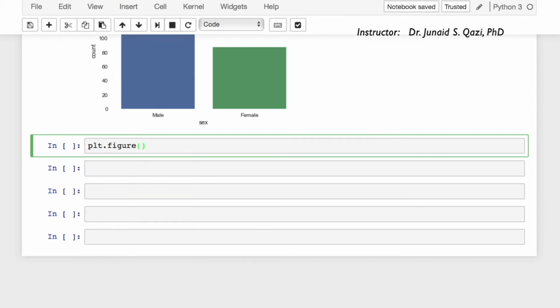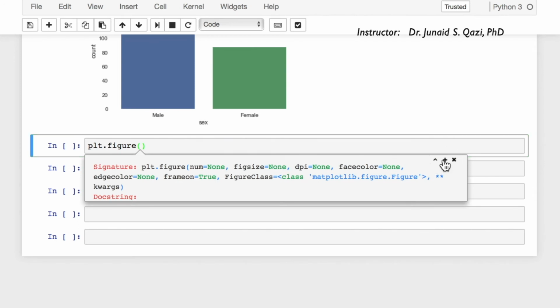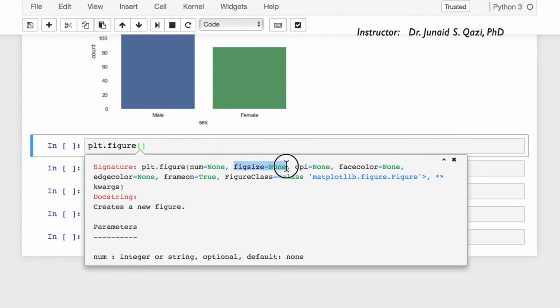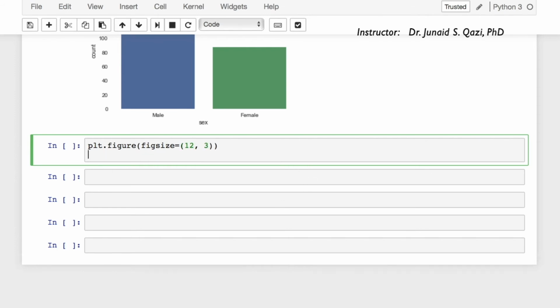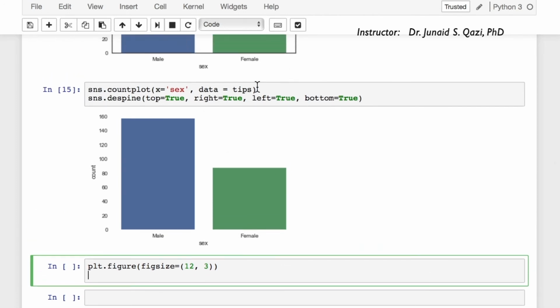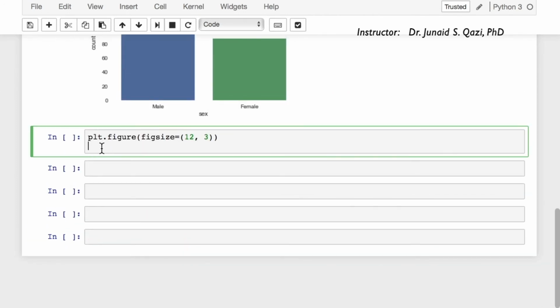plt.figure, and if we press shift tab, we have figsize. If we copy this one, we used to pass in a tuple here with some figure size. Say we want to pass in 12 and 3. And now let's copy this code here, paste it here. What we are doing, we are using matplotlib's capability to change the figure size here. So figsize, we are passing 12, 3, which is width and height.